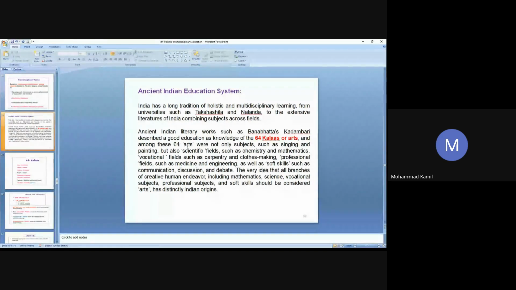Among these 64 arts were not only subjects such as singing and painting, but also scientific fields such as chemistry and mathematics, vocational fields such as carpentry and cloth making, professional fields such as medicine and engineering, as well as soft skills such as communication, discussion, and debate. The very idea that all branches of creative human endeavor, including math, science, vocational subjects, professional subjects, and soft skills, should be considered arts has distinctly Indian origins.